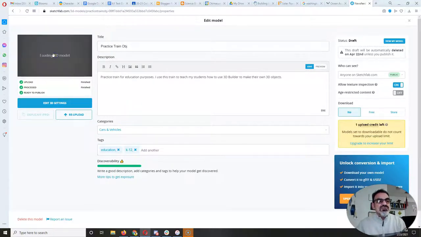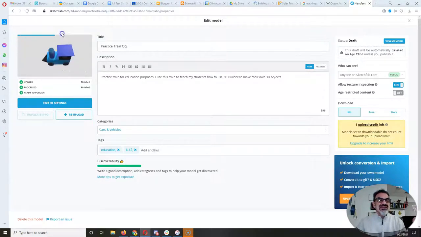Now, this is what your object is going to look like. It loads on your blog, and for some reason mine ends up on the side. I really don't like that. But people who go to your blog will be able to rotate and see your object in three dimensions.